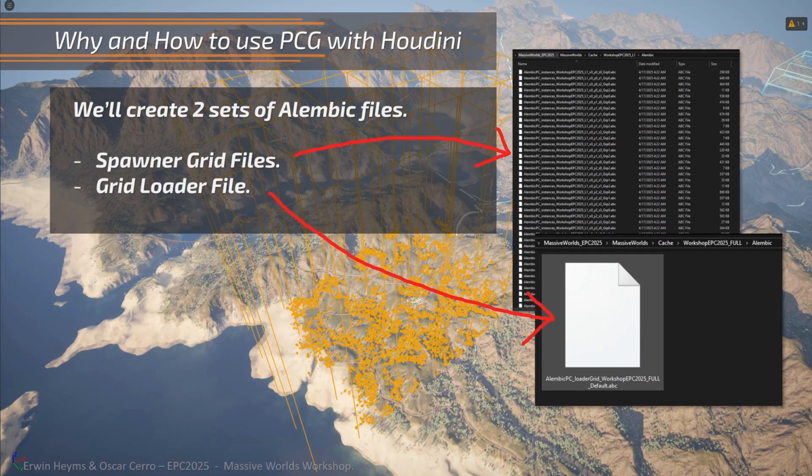So the way we're going to make this work, without it being too much of a hassle, is we are going to make Unreal point to one specific Alembic file. This Alembic file then contains the location and names of every other grid that PCG can potentially spawn. So this one's basically an index file, and these are all the point cloud files.